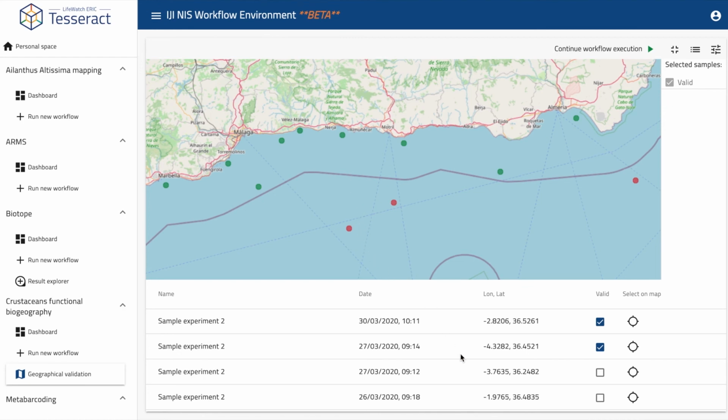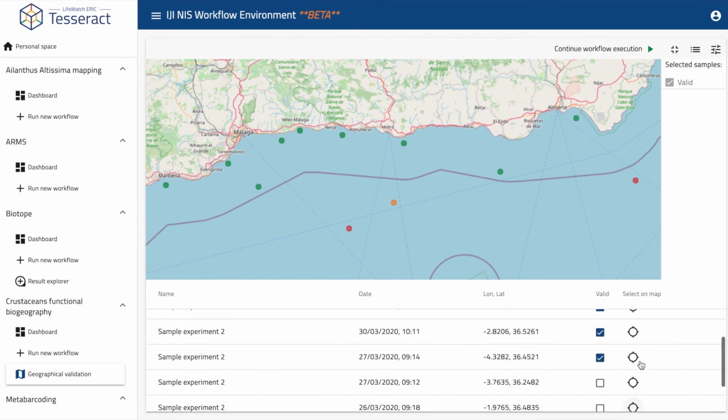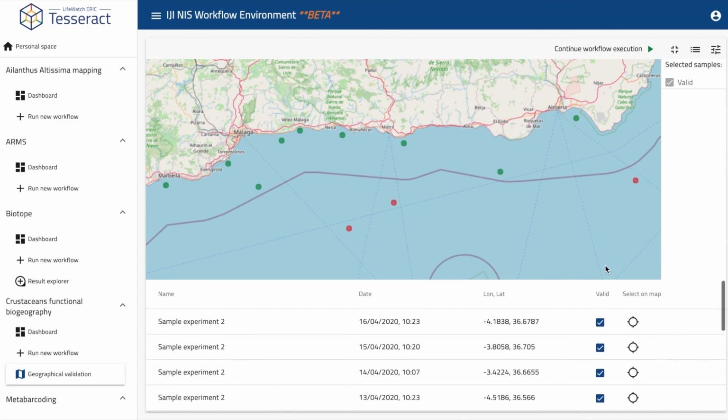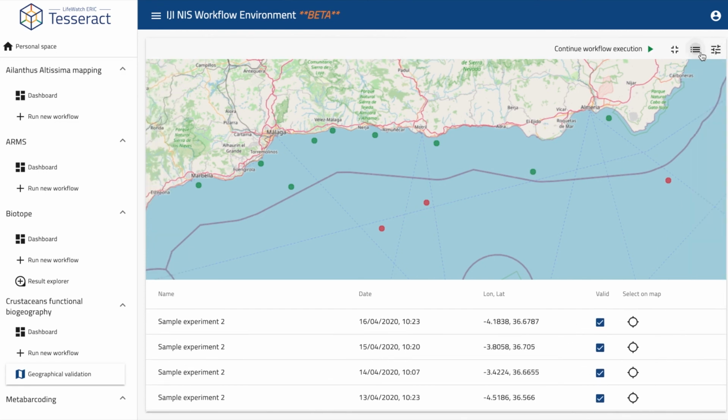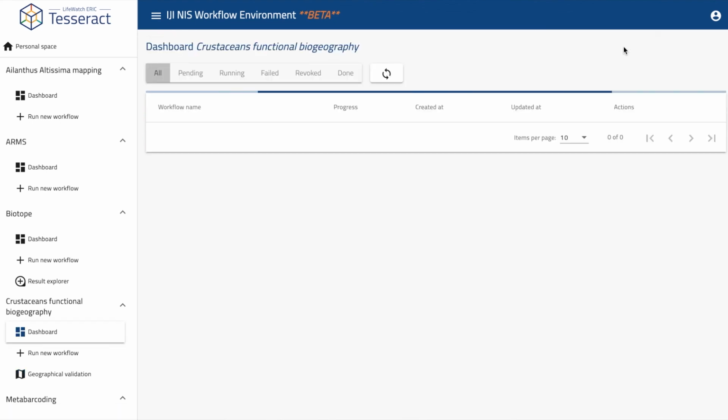The second option involves exploring the table of samples. A specific sample can be located on the map by clicking on the Select on Map button. The user can mark whether a sample is valid by clicking on the corresponding checkbox. Once all the manual filtering has been completed and the user has made sure that all the data has been reviewed, the Continue the Workflow Execution button at the top of the page can be clicked on.